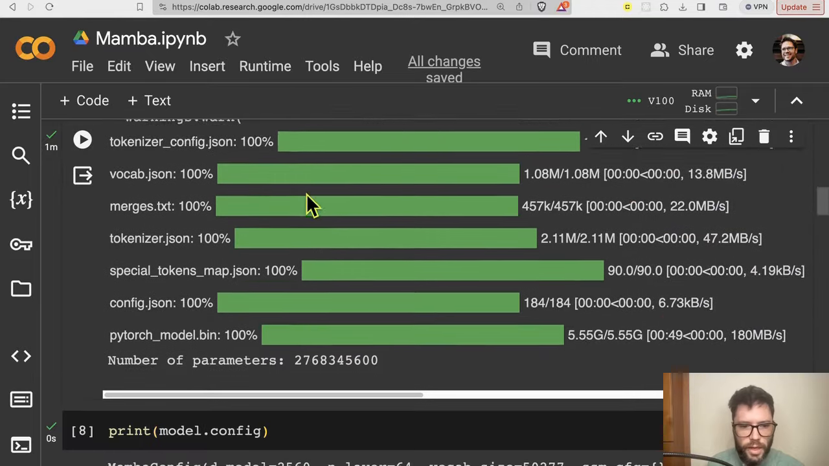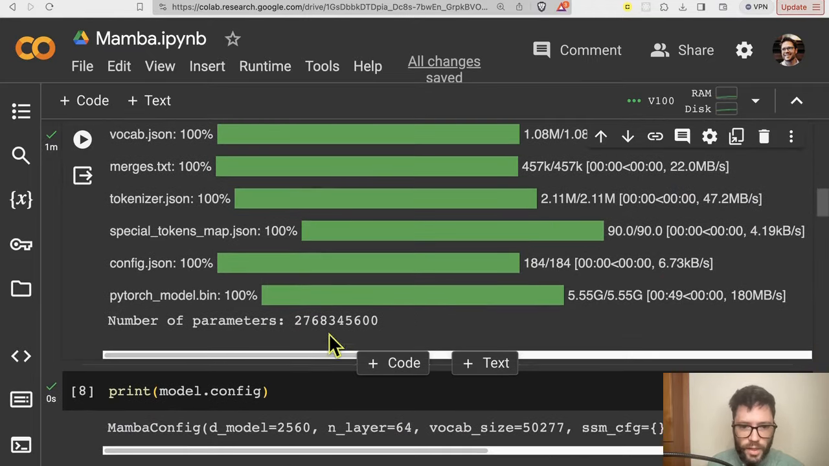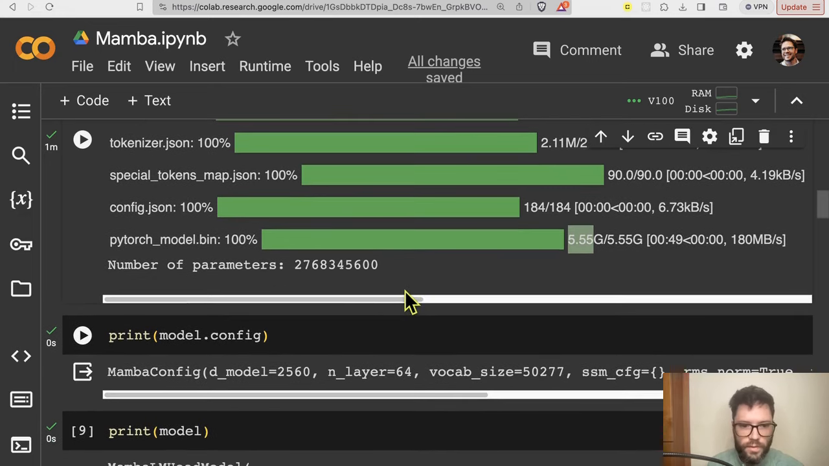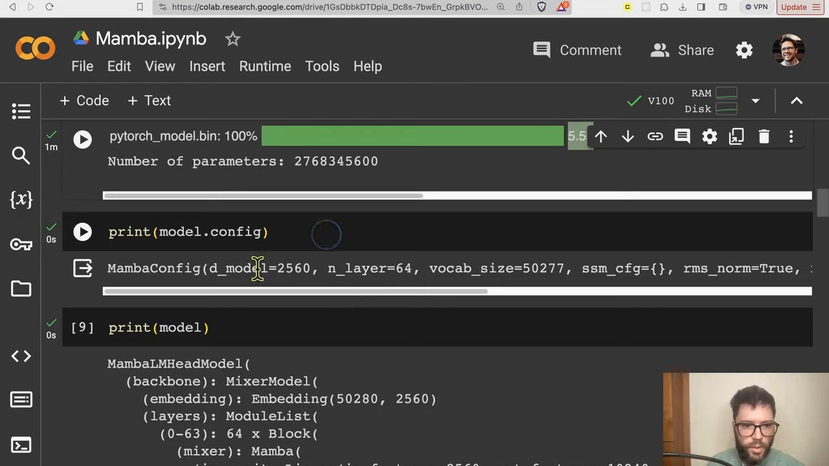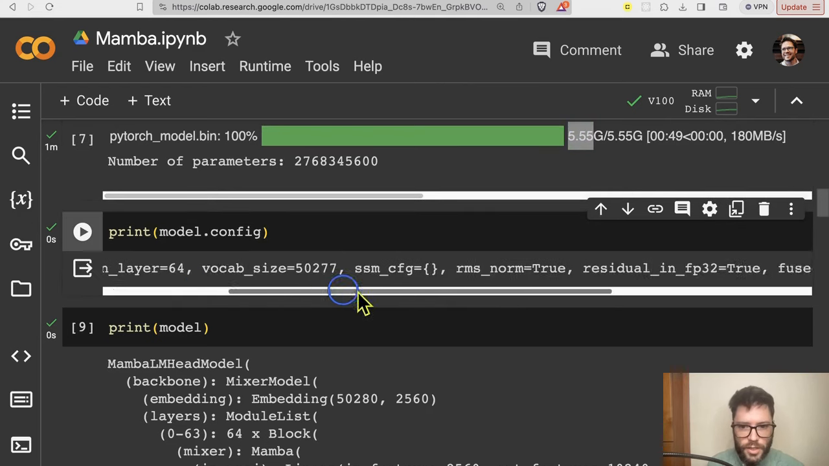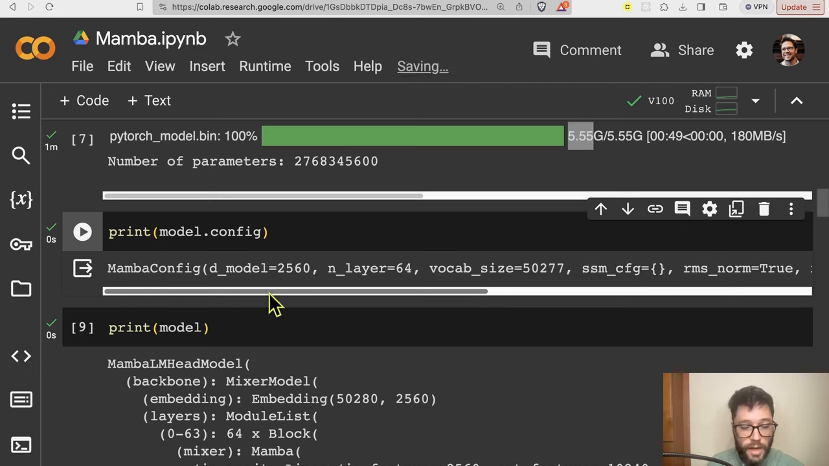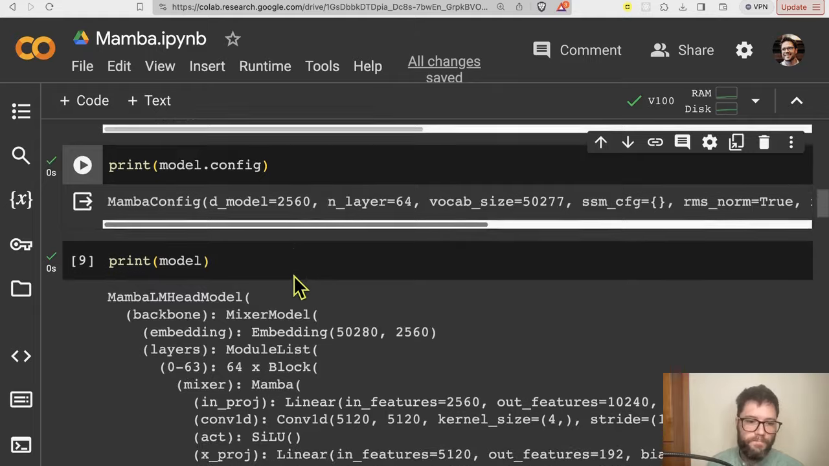And that model then should load. It's got just under 2.8 billion parameters, as you can see, and it's about 5.6 gigabytes in size because it's in 16-bit. So 2 times 2.8 is around 5.6. Now, here we have the model config. The configuration is different than a traditional transformer. You're not going to see, for example, a context length, because that's not a parameter that's of relevance, because we're always just looking at the previous token.